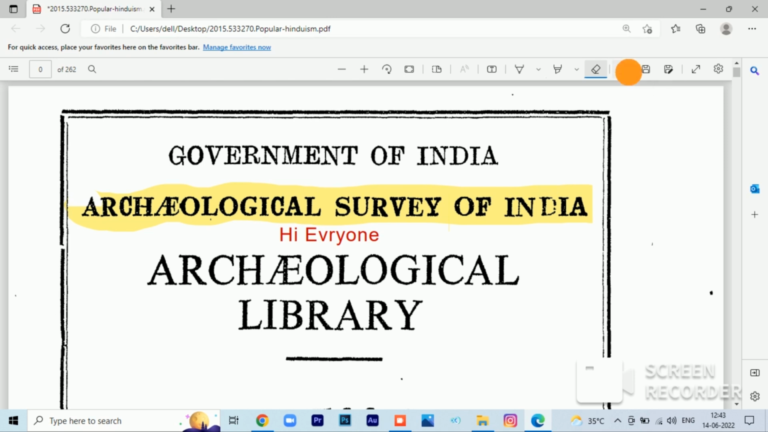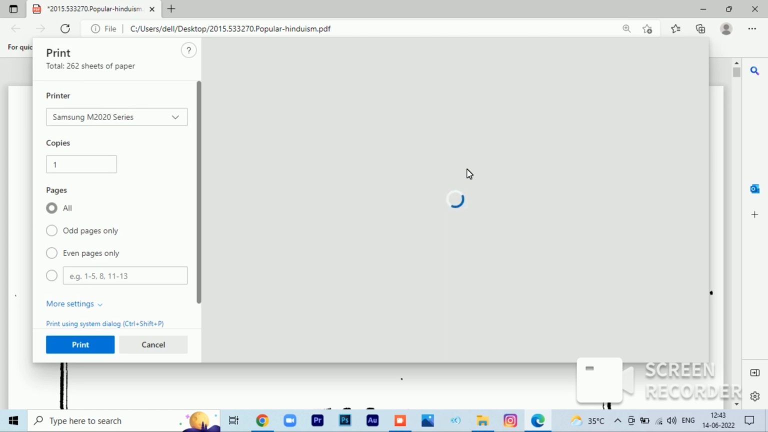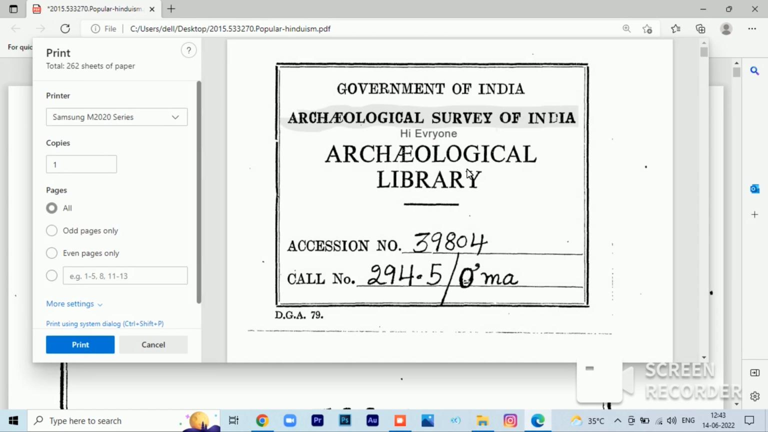And then next, you can even take a print out. What you highlighted, that also you can print out with the highlighted text. So you can take a print out if you wish. If not, for now I'm cancelling it.